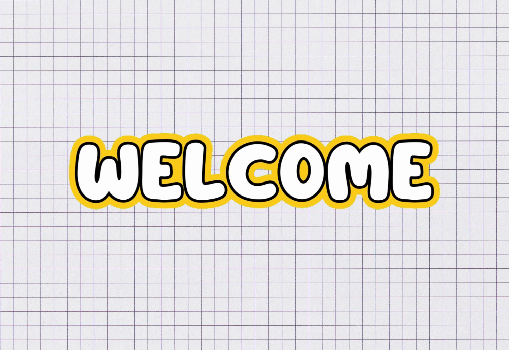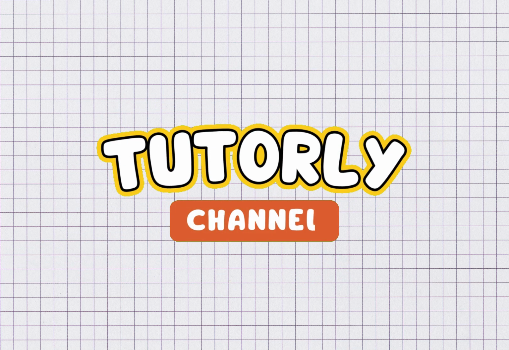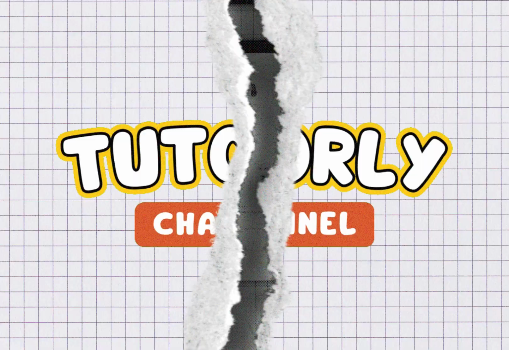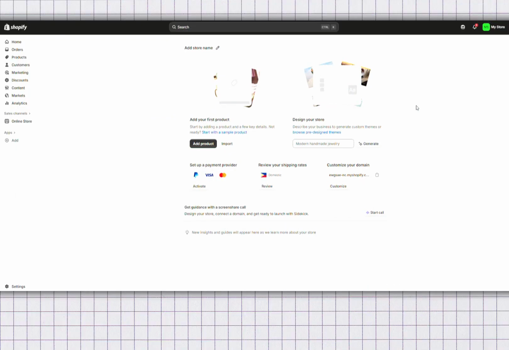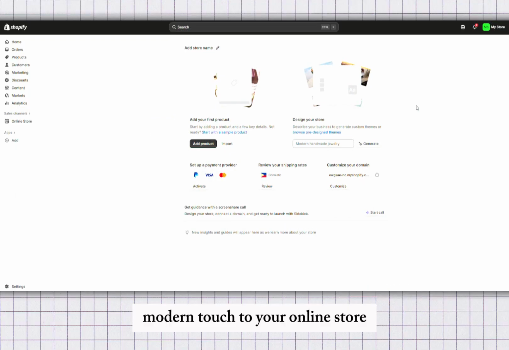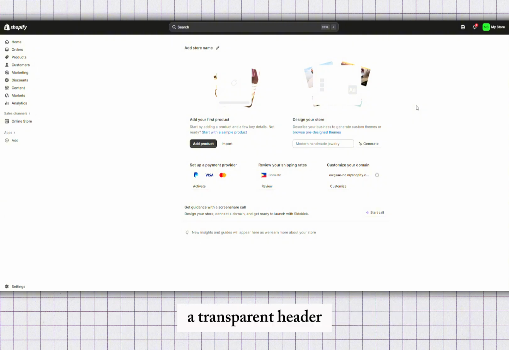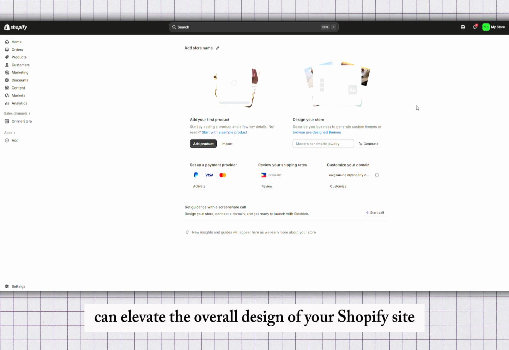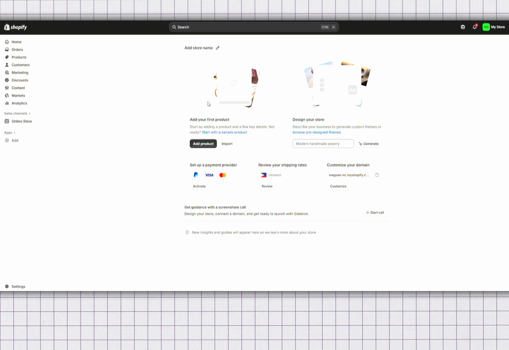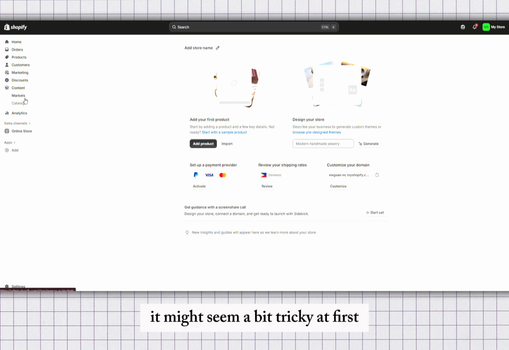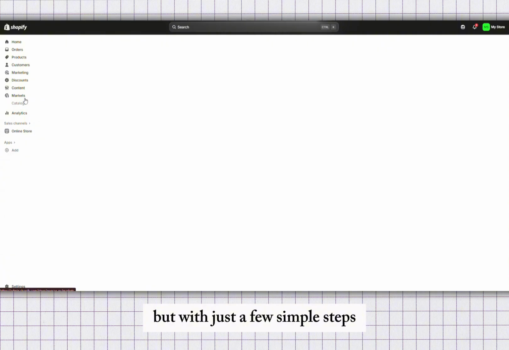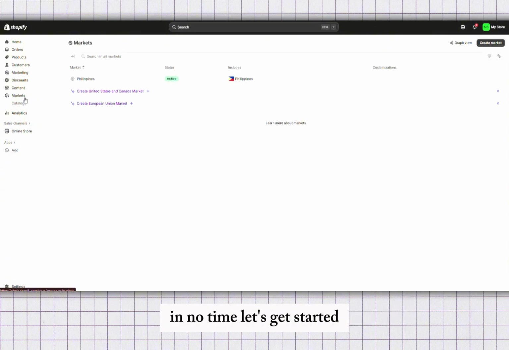Hello guys, so in today's video, I'm going to show you how to make a transparent header in Shopify. Whether you're looking to add a sleek, modern touch to your online store, or want to highlight the images behind your header, a transparent header can elevate the overall design of your Shopify site. It might seem a bit tricky at first, but with just a few simple steps, you'll have a transparent header up and running in no time.